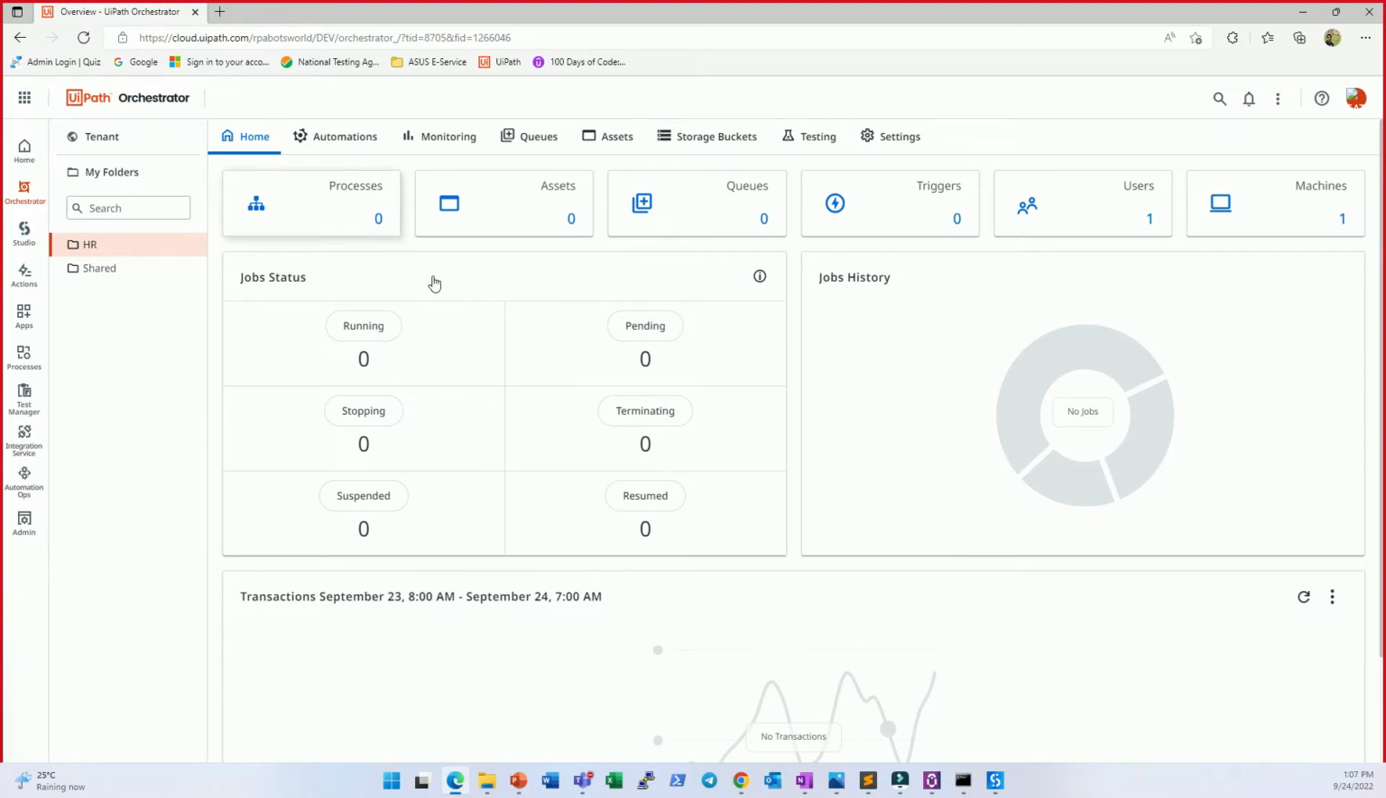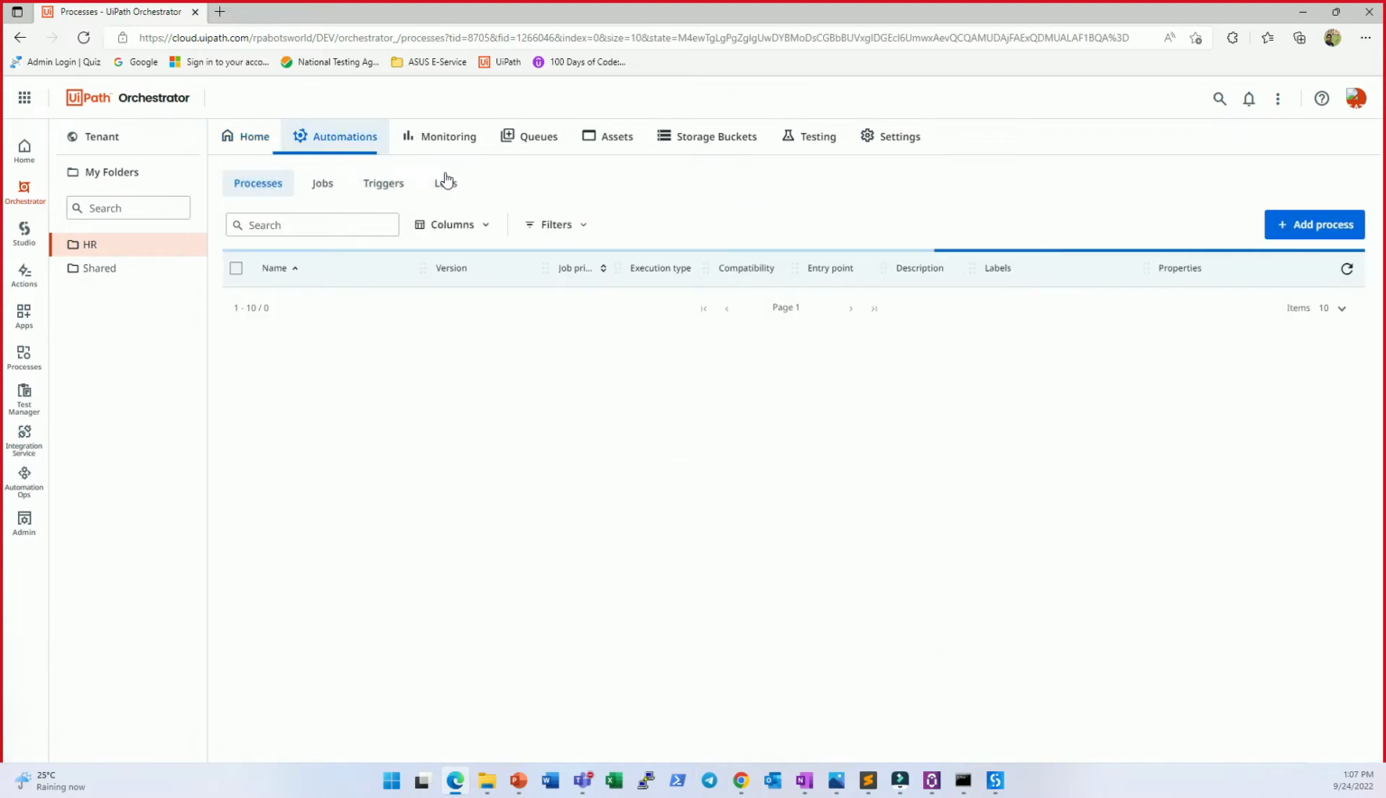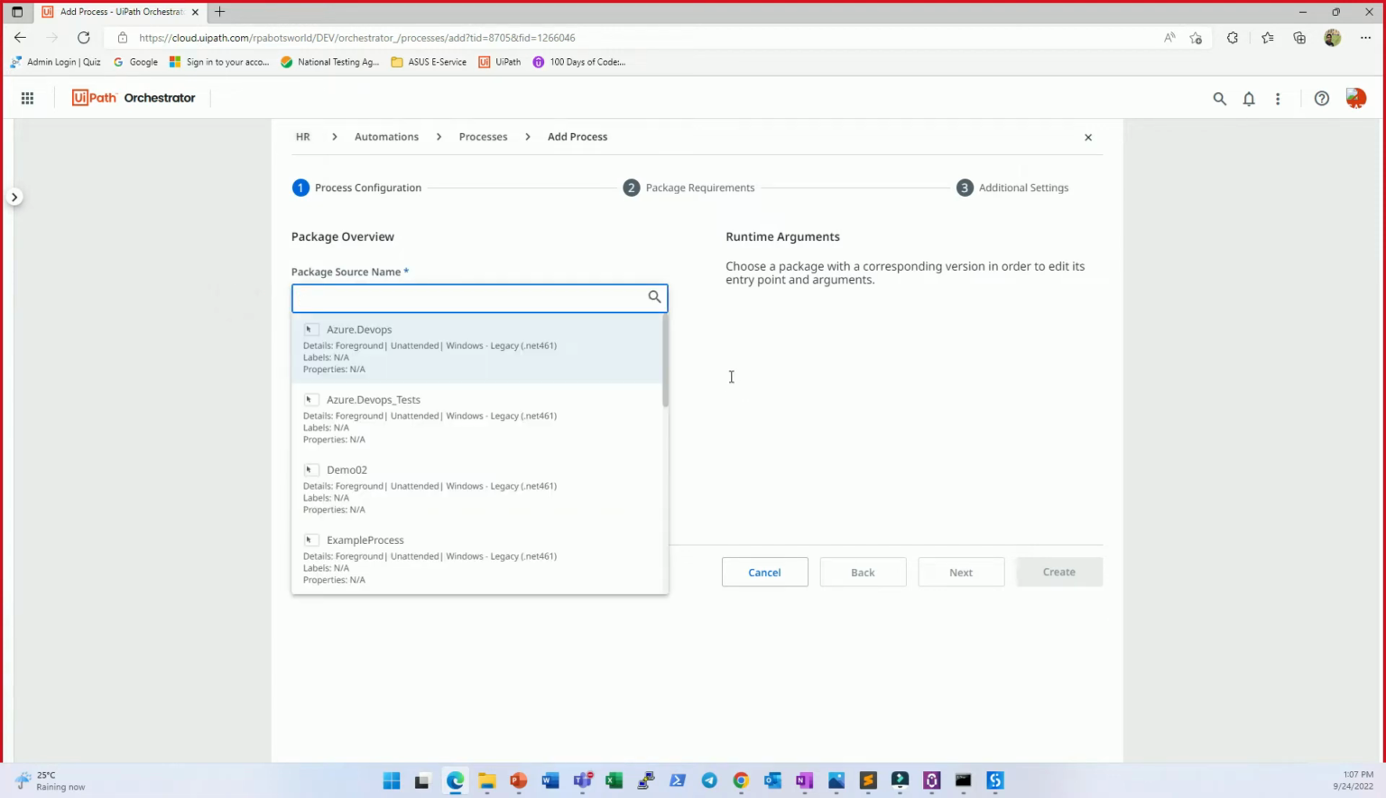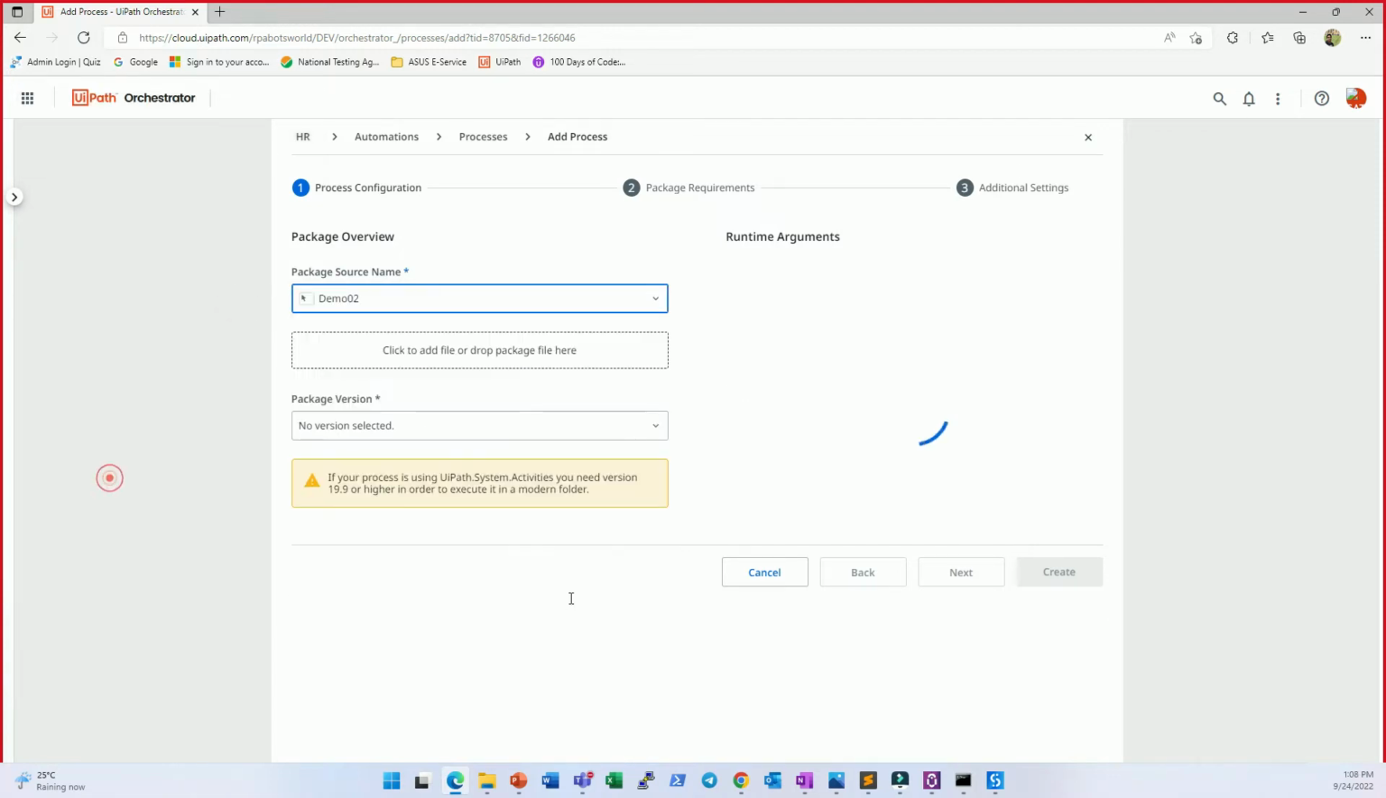So you can click on process directly, or you can go to the automation page and this page will come. It's the same thing. From here also, if you click, it will go to the same page. Okay. And now you need to click on add process. Look at it carefully. This is really, really important.